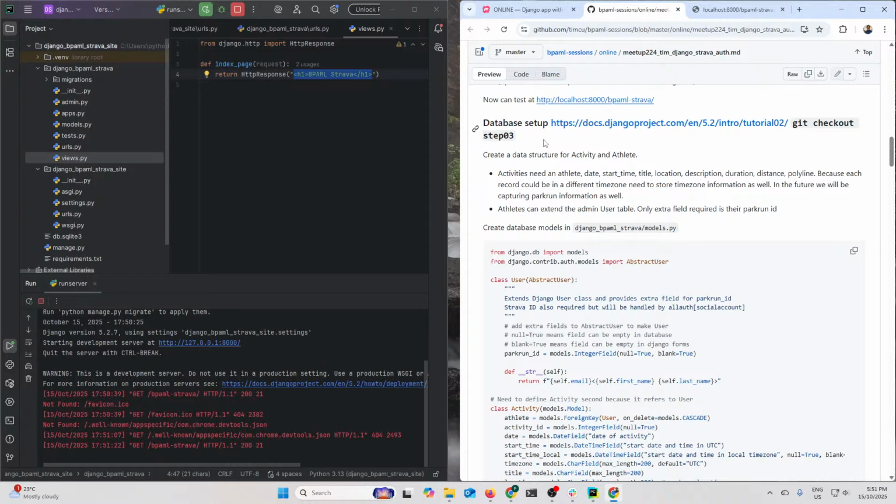Now we're going to need a database setup. If you're following with Git, just git checkout step 3 now. And we're going to create a data structure for activities and athletes. Now the athletes are just users who people are going to log into our system. And Django comes with its own user. So we might take the existing user that Django provides and just add a couple of things to it. And the activities is a new table of data that we need, so we'll have to create that from scratch.